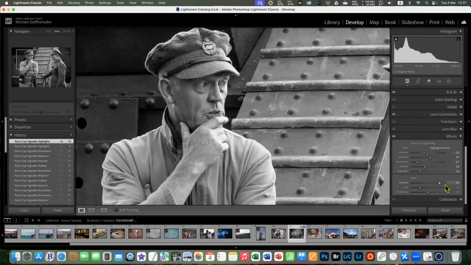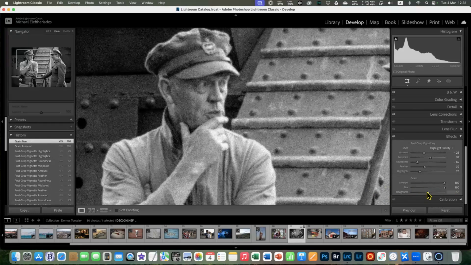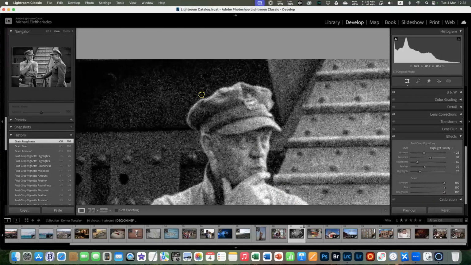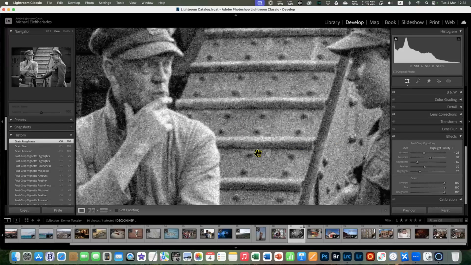So amount of grain, so that's a huge amount. That's the size of grain. And that's the roughness of grain. So it can be like this if you wanted to. Don't recommend it.